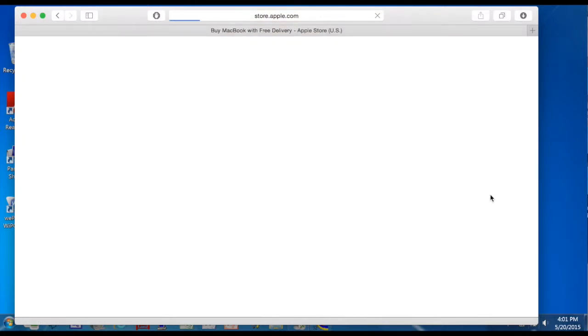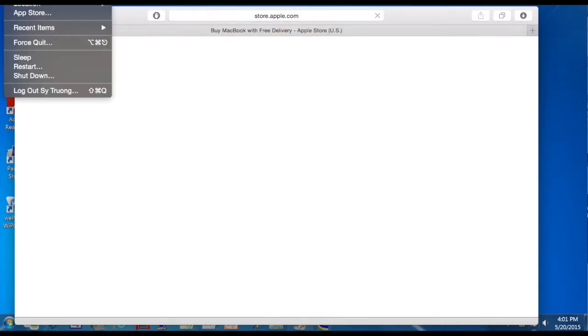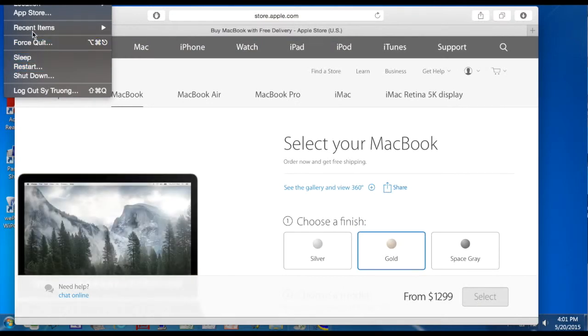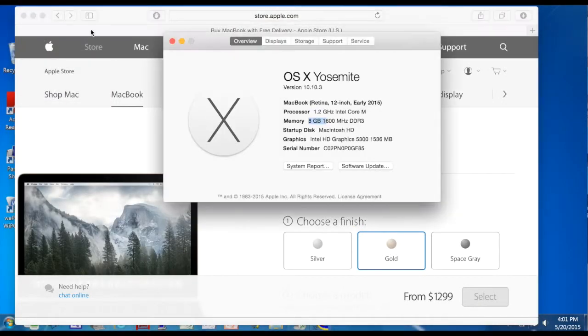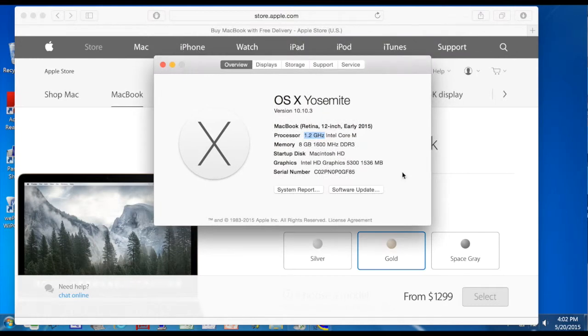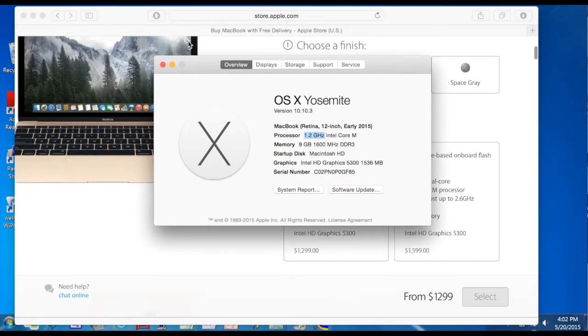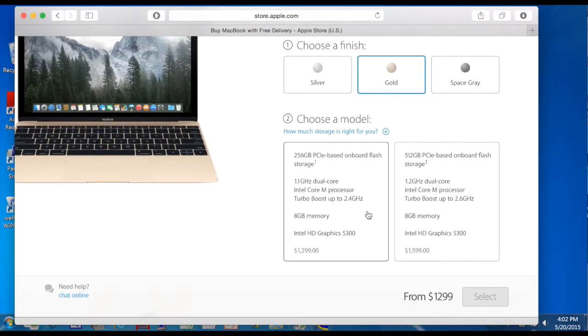And the one that I have, if I were to look at the actual about, it shows that I'm running the one with the 1.2 gigahertz. I think that's the main difference between the two. I'll scroll down here to show you. They have the 1.1 gigahertz dual core and the 1.2.